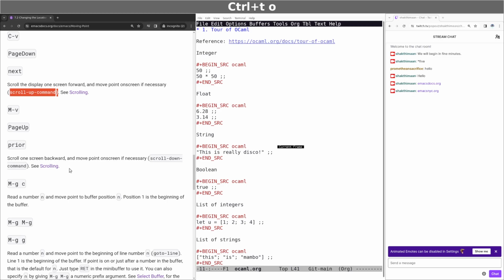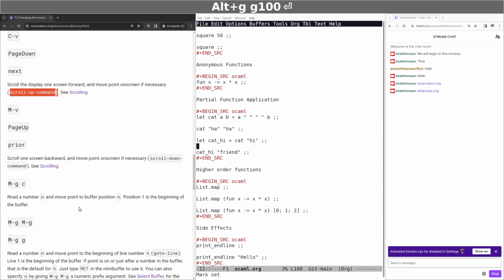Let's try that. Say do Alt G C, say 100, goes to the 100th character in the buffer. Okay, I can do Alt G G. Let's go back to the top. Alt less than, then I say Alt G G, go to line 100. This is line 100 because I know it says in the mode line it's line 100.